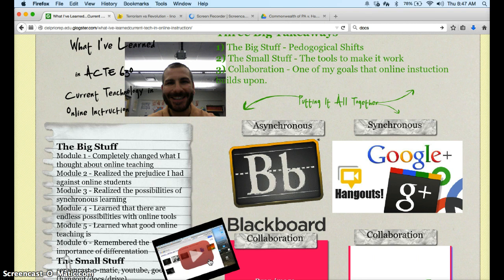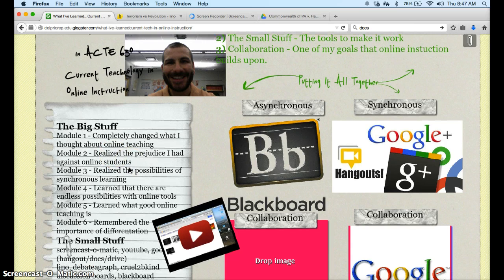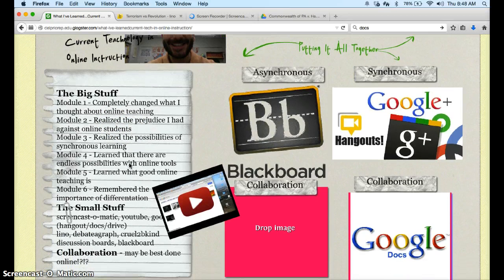With online teaching, there just seem to be endless possibilities, and they're only going to get better. That was a real shift for me, as I put here on my Glogster post. I've really changed the way I thought, and I've learned so much. On the big stuff on the side here, I really didn't have respect for online teaching, and Module 1 changed that for me. I realized why kids are online students, and it totally makes sense for me now. And then I went on to realize all the other possibilities with online tools, synchronous learning.